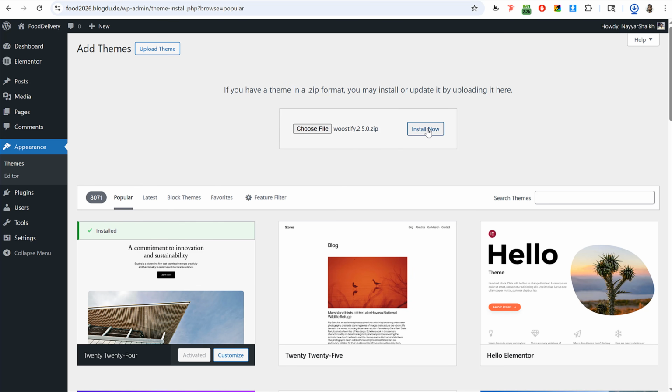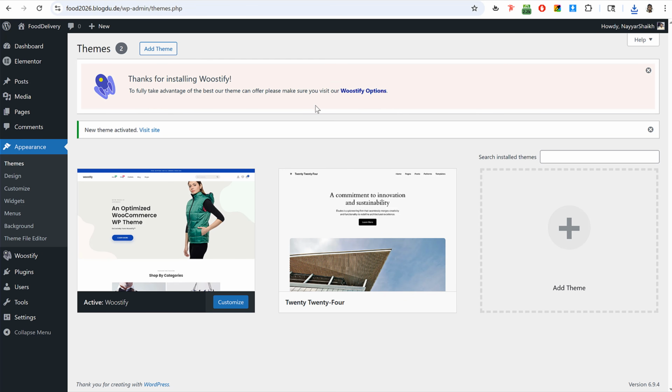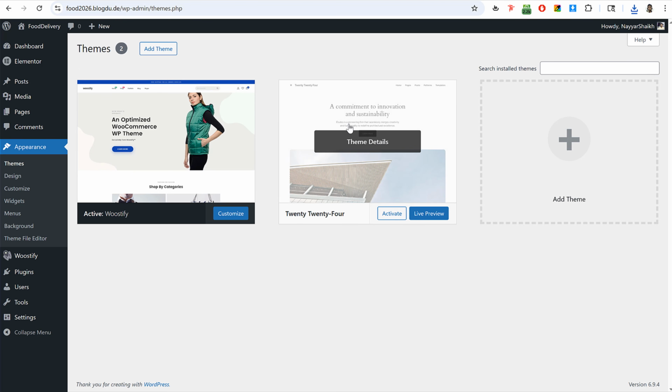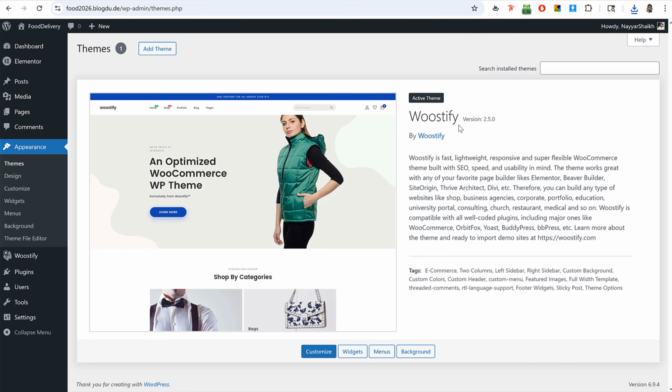Click on open, install now. And again, once it is installed, click on activate and activate this theme as well. Once activated, we can now do one thing, we can even delete this theme. We don't need this 2024 theme, so we can click on that and delete this theme. And we have this Woostify, the latest version of Woostify theme with us.